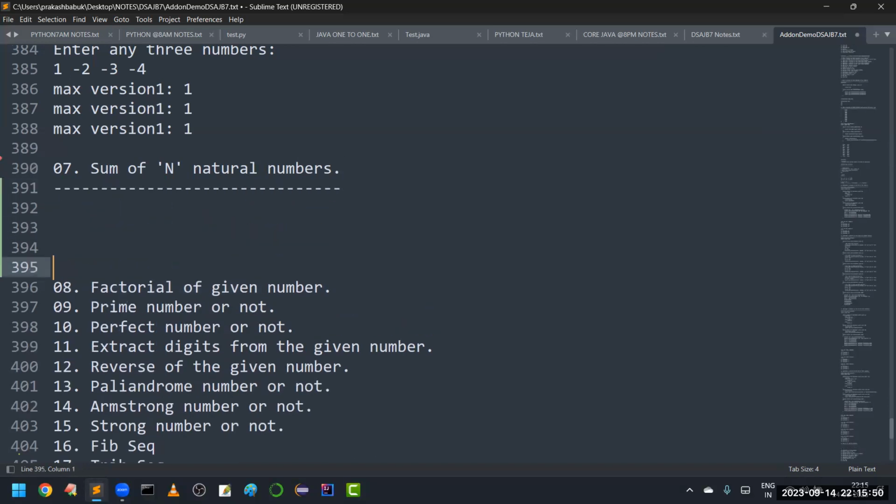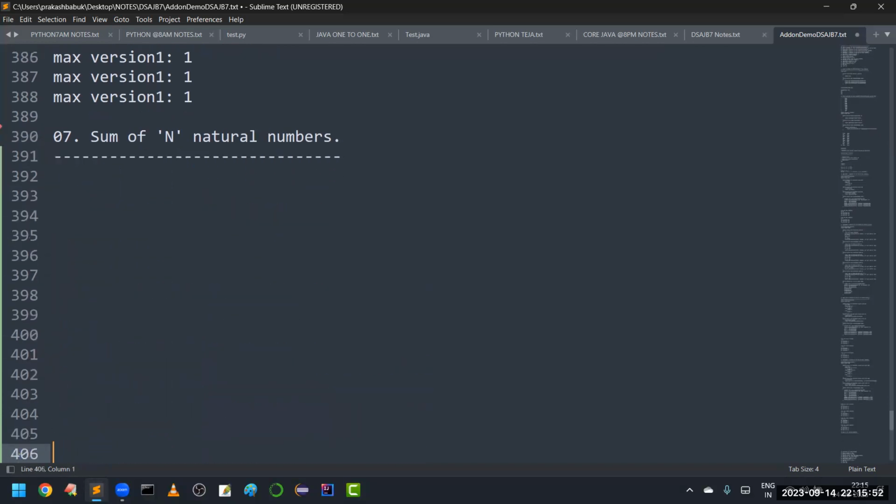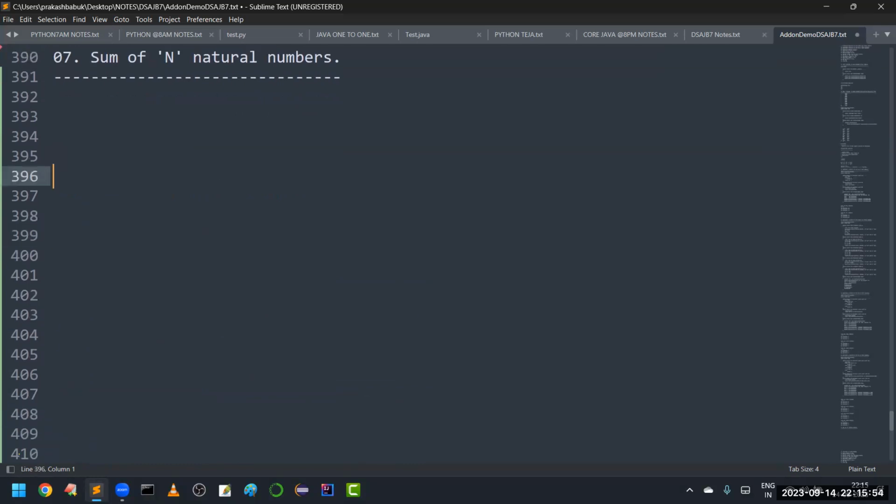Next, before moving to the next program, that is the sum of n natural numbers, there are so many ways to calculate the sum of n natural numbers. Anyway, I will explain about this. Now, up to this, whatever I covered, do you have any doubts? Please confirm.